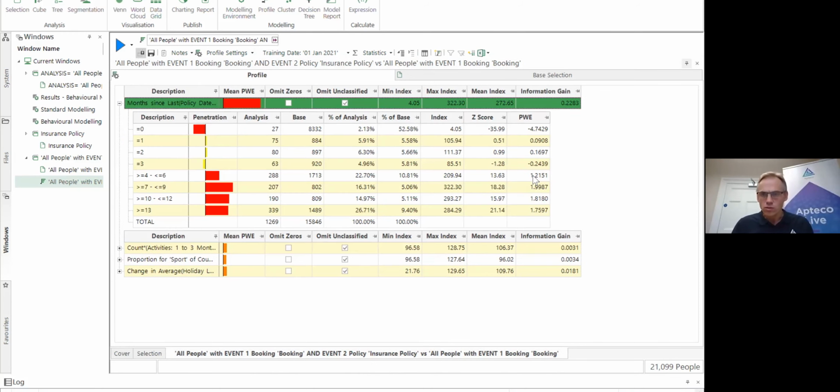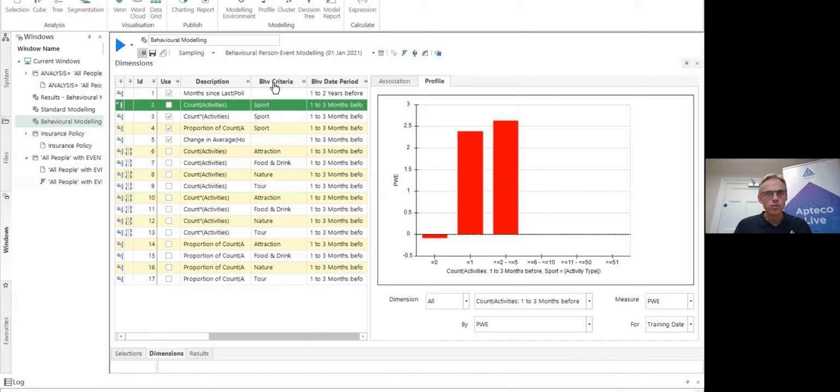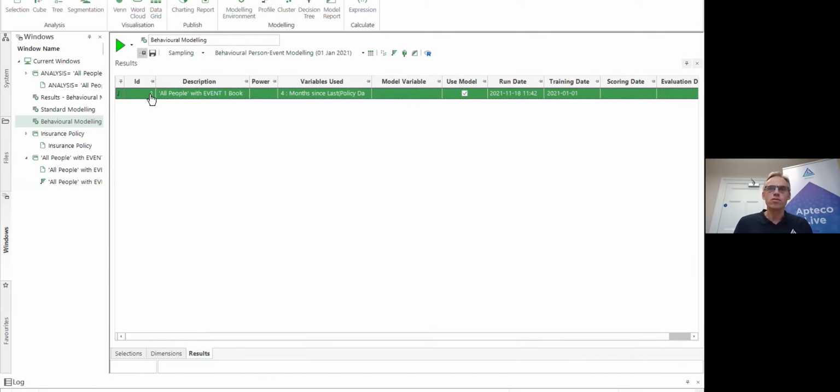So these are the scores that we saw on the slides. You would get a positive score in this example if you have a previous policy a while ago. So that profile is finished building. If I go back to the behavioral modeling environment where we launched the profile from and go to the results tab, it has captured the result of that model here, run at 11:42. And in a minute, we will evaluate that model.